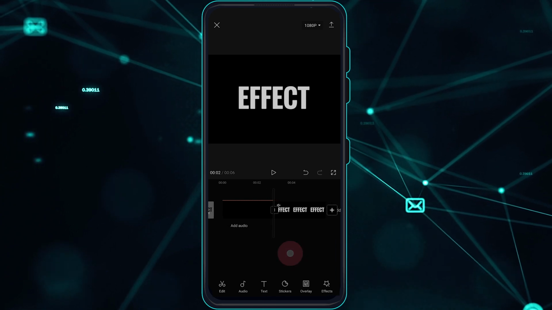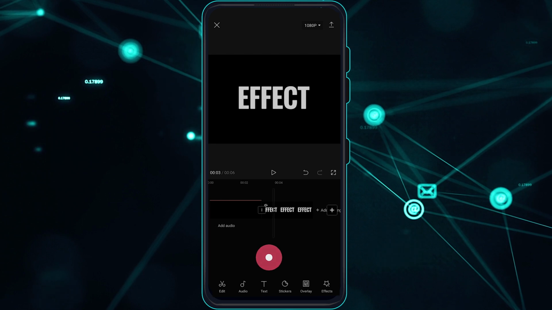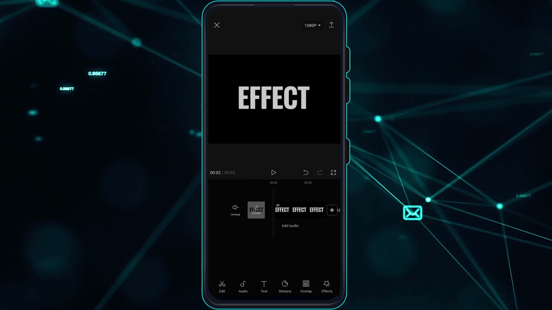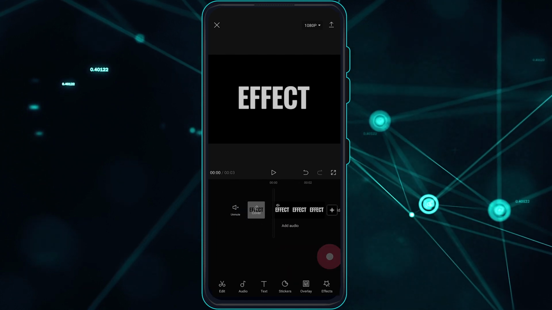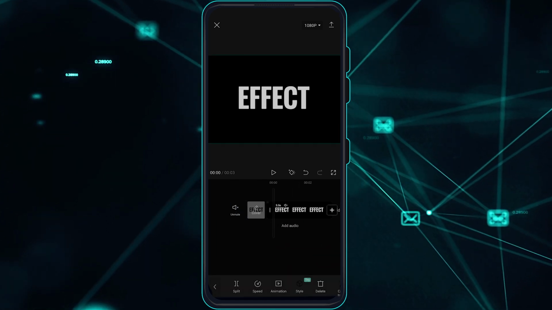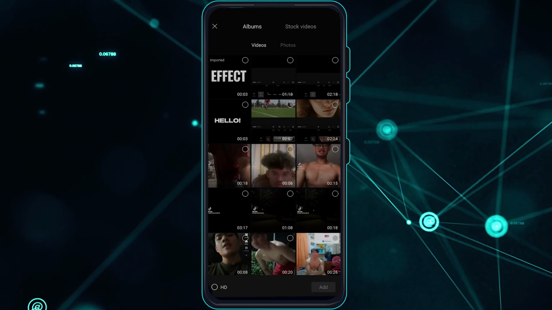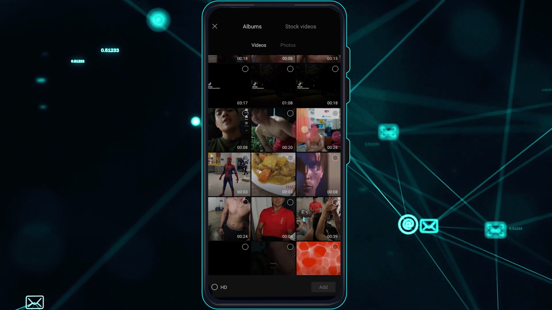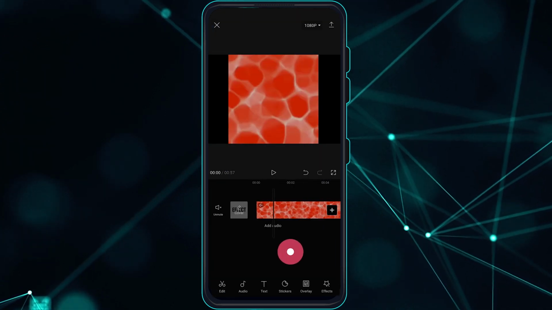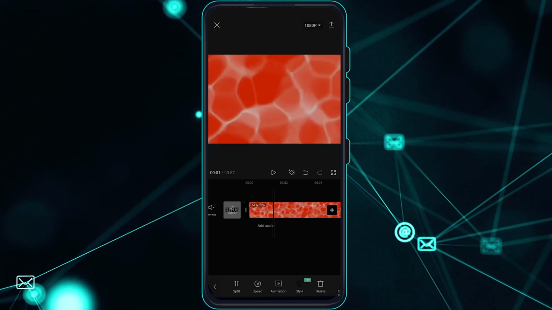Once you're done with that, let's add the one that we exported. Once added, let's delete the one that we've created earlier. Okay, so once that's done, let's go over and add this particular video. Don't worry guys, I will link this in the description so you can download this. Basically it's this that will trigger the effect of the After Effects.